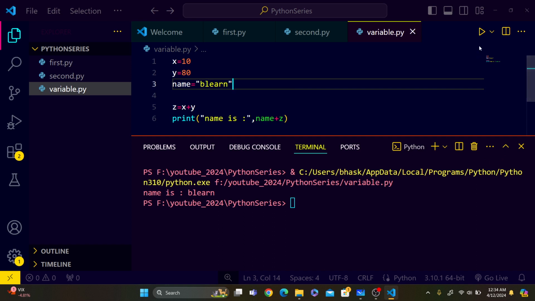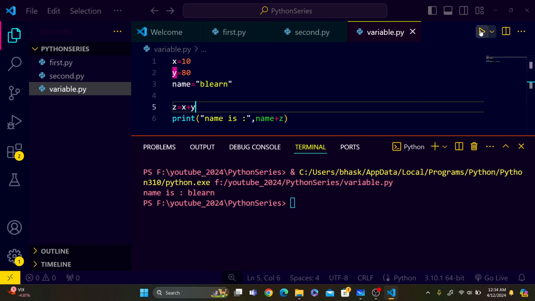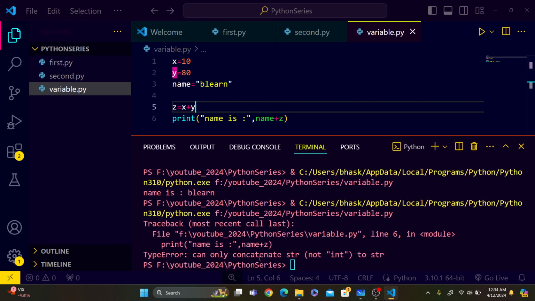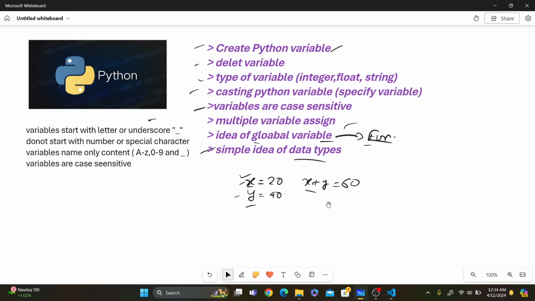Let's see. This is the string and this is the integer. Okay, so now it will give an error because you cannot add a string with an integer. So then you have to convert this thing into a string also, then you can add both strings. I will show you. Just go to the whiteboard.